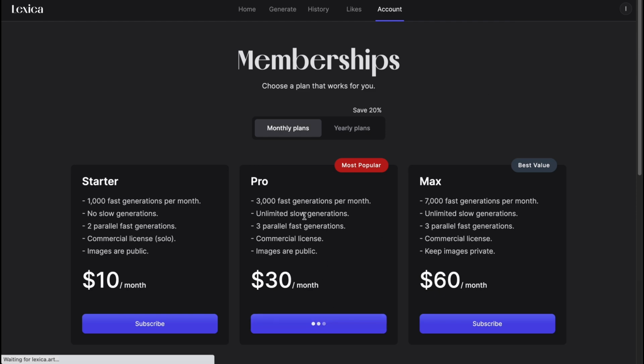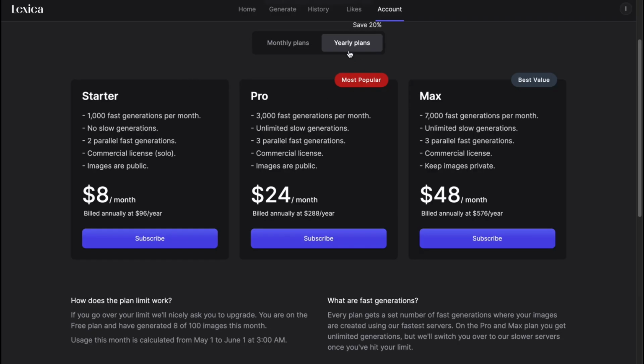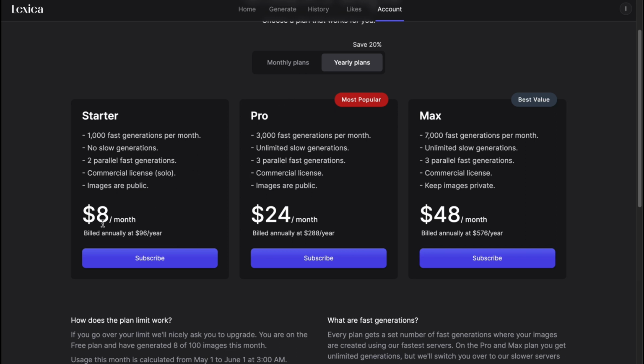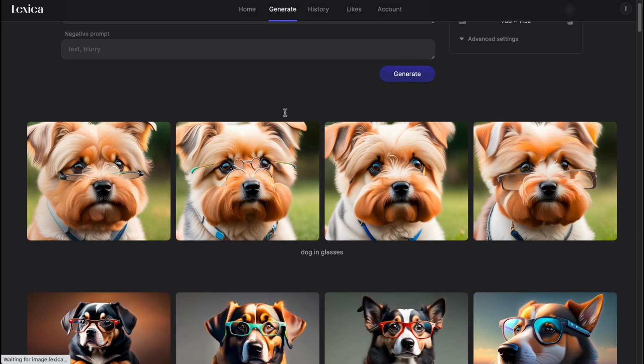So if you click on subscribe, for example, we'll move to the Stripe page where we can input all the payment information with our credit card and so on. And what is really interesting is if you're going to buy a paid plan, we can pay early. So we'll save up to 20%. So basically, as you can see, $8 instead of $10, $24 instead of $30, and $48 instead of $60 per month. So basically, these are the huge differences. And if you're going to buy Lexica paid plans, I honestly suggest you buy the early plan.